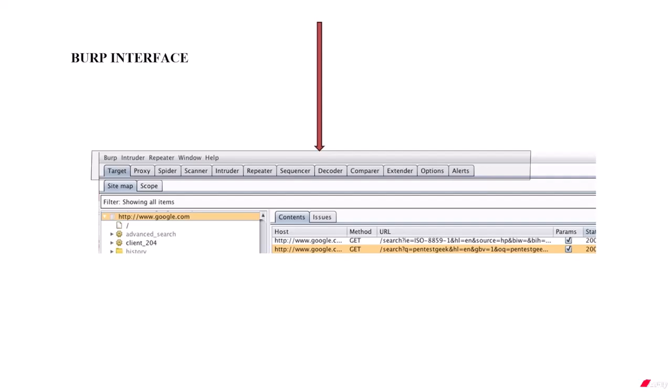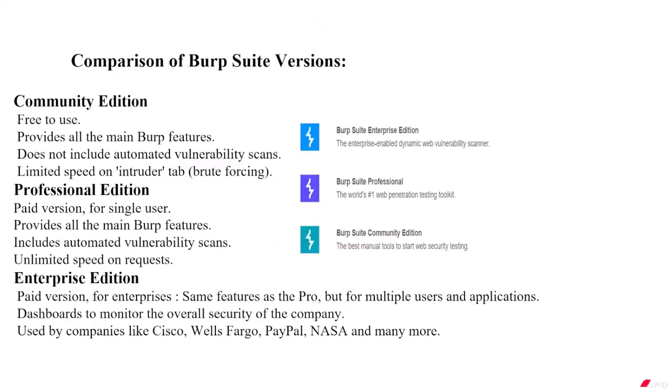Scanner. The scanner identifies vulnerabilities automatically. It scans for common security issues like SQL injection, cross-site scripting, and many more. Intruder. The intruder performs automated attacks to find weakness. All these components work together to provide a comprehensive security solution. Now, let's take a look at the different editions of Burp Suite.